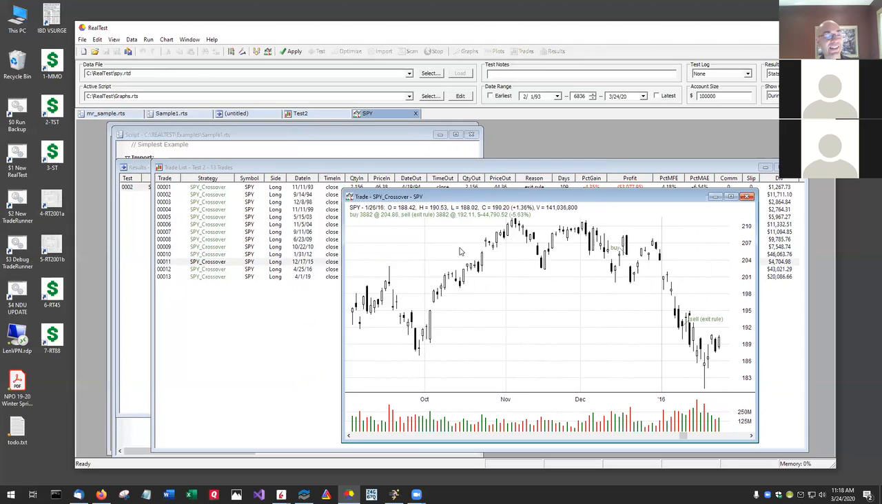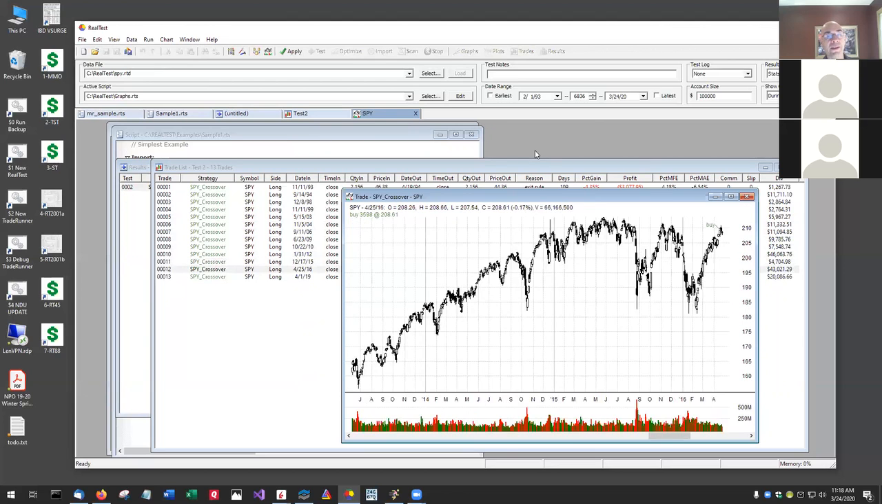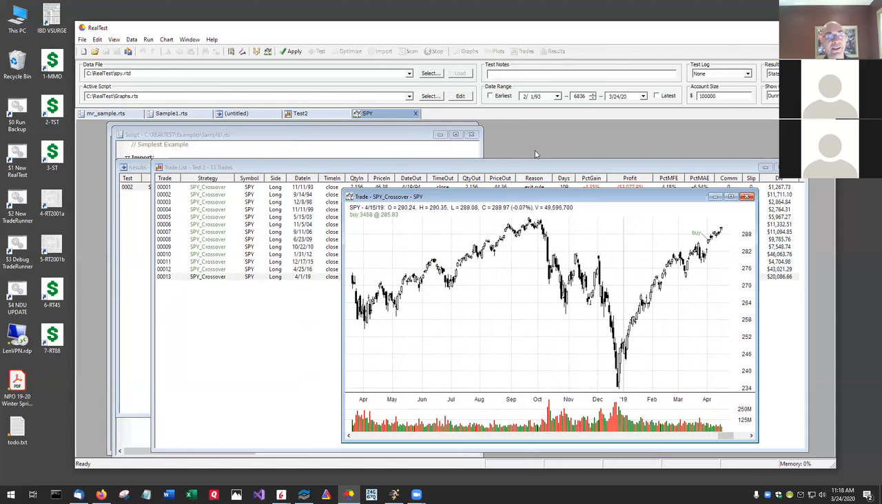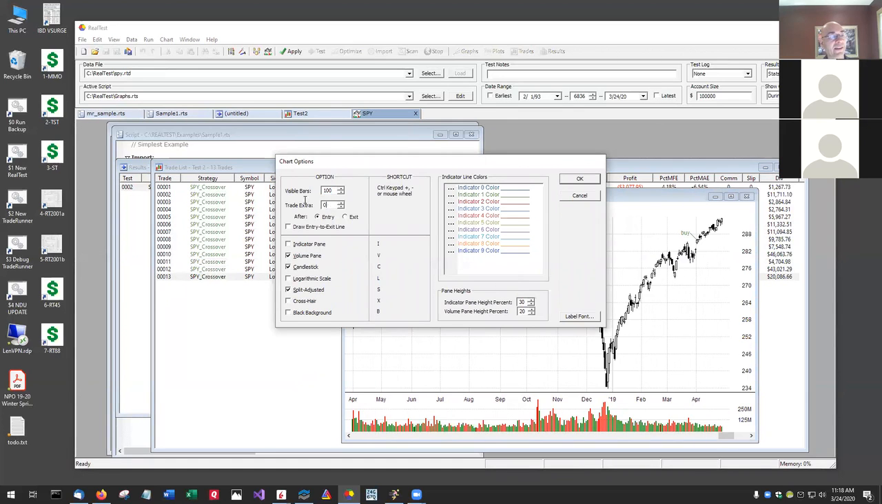Yeah, and you can set how many visible bars and how many bars after entry or exit. An interesting use of this is to go 0 bars after entry, and then you can use it to practice discretionary trading. Like, oh, I bought there. What do you think? Is that going to be a winner or a loser? Let's find out. Oh, yep. Interesting. Oh, that's really nice. I like that. But I usually just leave it on like 10 bars after exit.